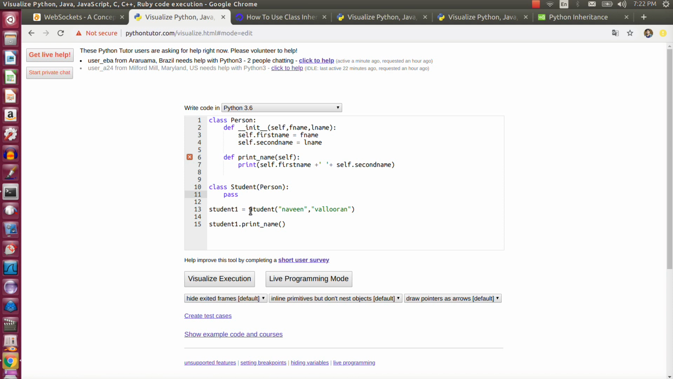And you can create an object of the class using this syntax. I'm just creating a child, where the child class is Student, with brackets, giving the name parameters. The parameters would be the parameters of the init method of the parent. Okay, we can start executing this. I'm doing this in pythontutor.com.